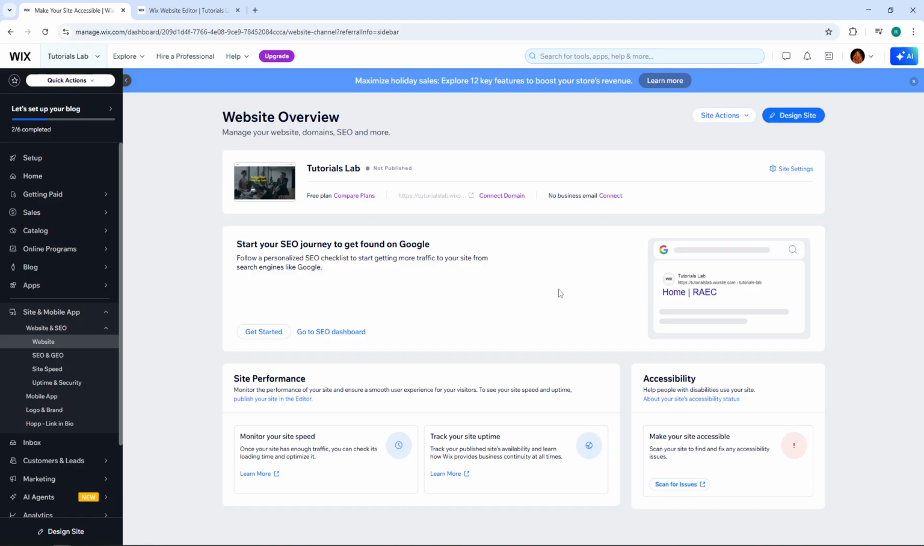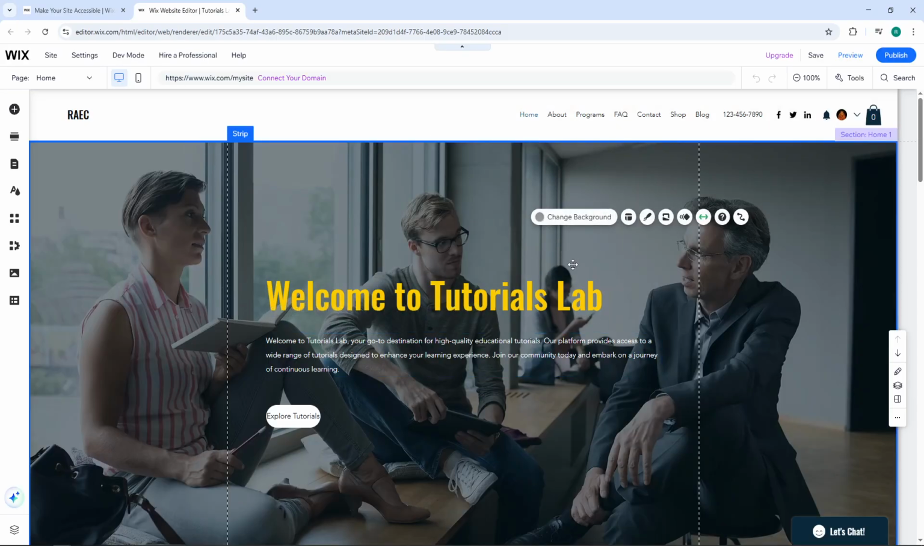From this settings page, locate the Design Site button. You'll typically find it at the top part of your screen, usually beside a pen icon. This button is your gateway to customizing the visual aspects of your website. Click on it to proceed. You'll now be directed to the Wix website editor screen. This is where the magic happens.